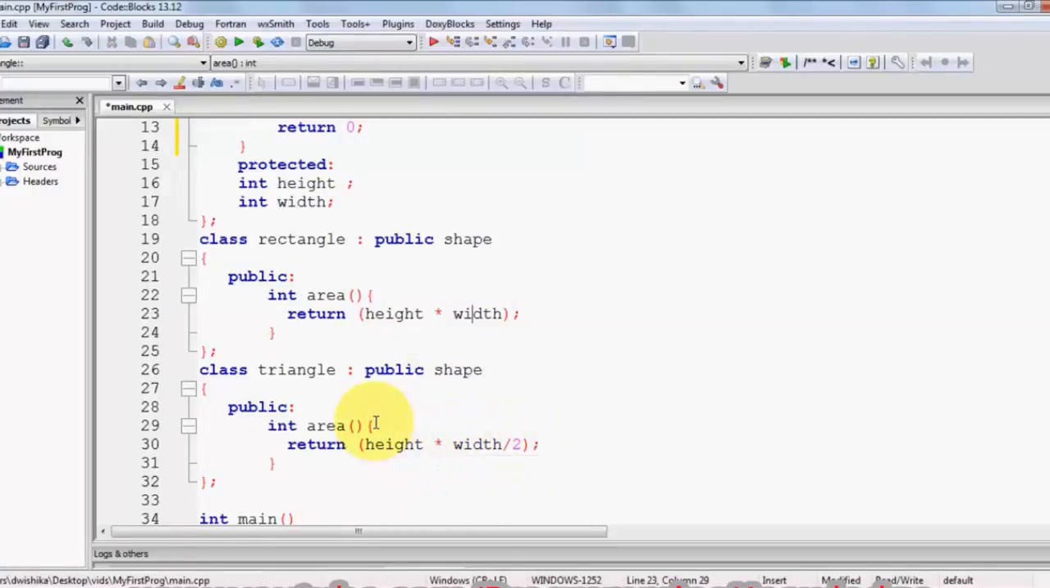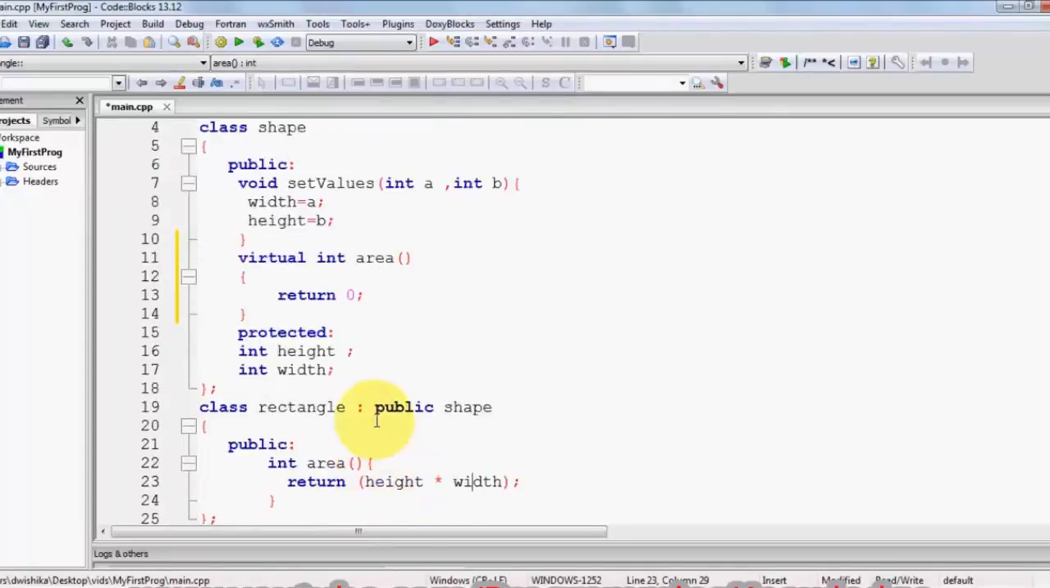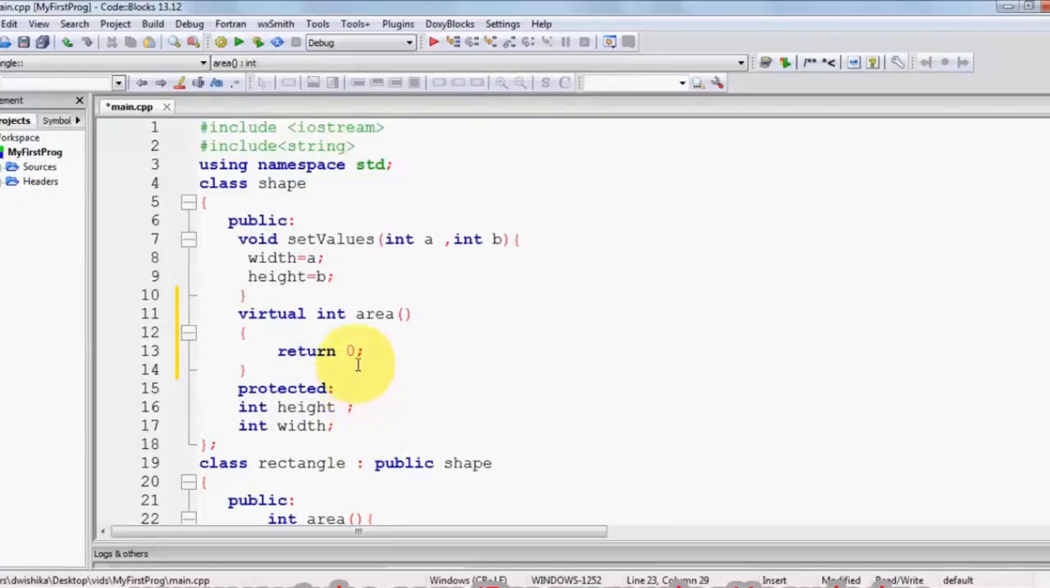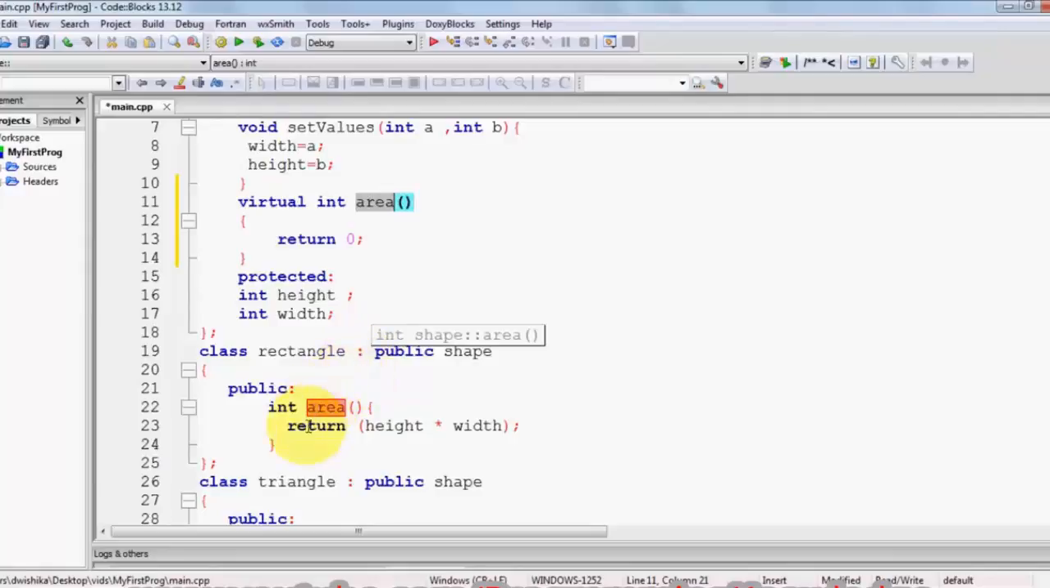The basic use of a virtual function in the base class is just to tell C++ that we have defined this function as virtual because we want to redefine it in the derived classes, according to the requirements of those derived classes.